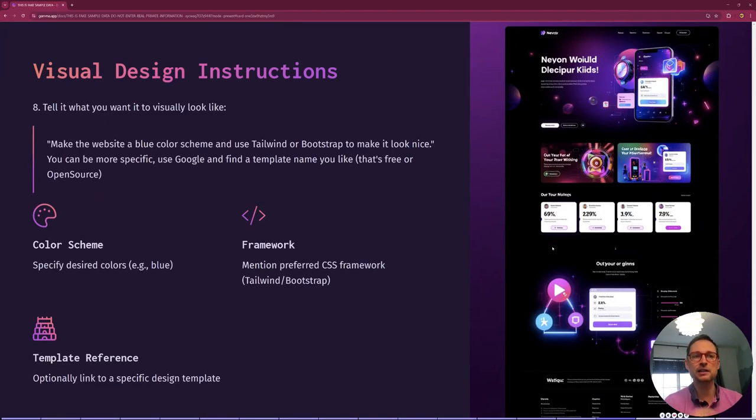Visual design. Tell it what it should look like. You want it to be blue? You can just do a basic search. And I know, for example, Tailwind or Bootstrap looks pretty good. These are free open source frameworks. And as long as I reference an open source framework and I can tell it the name, it'll go make it look like that. Now, I might need to refine it later, but we're going to start with really good results here.